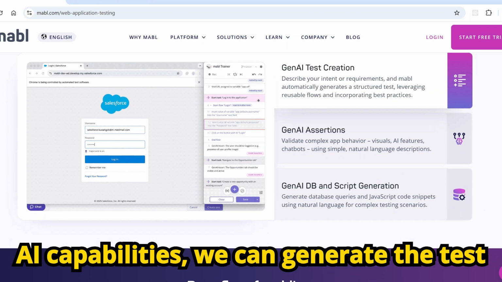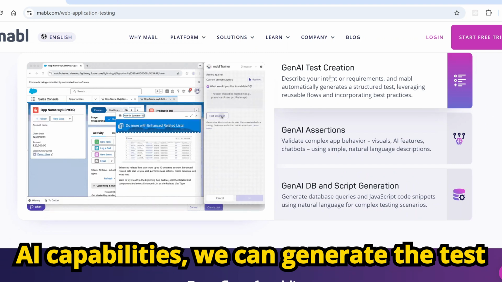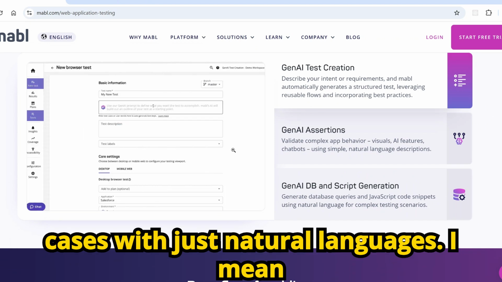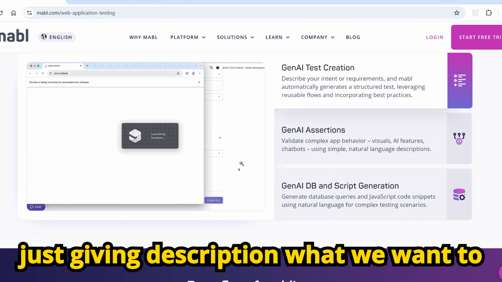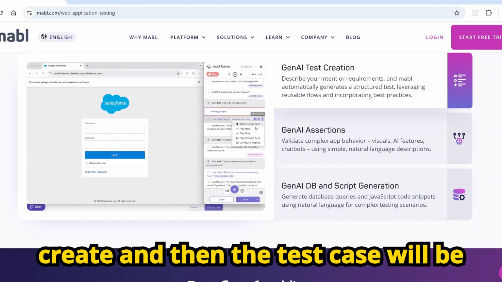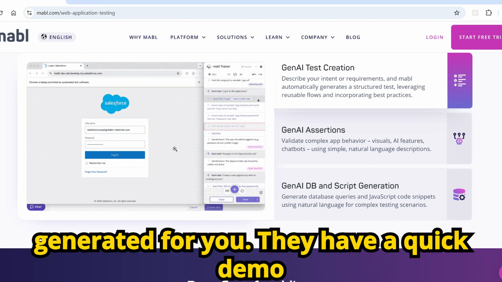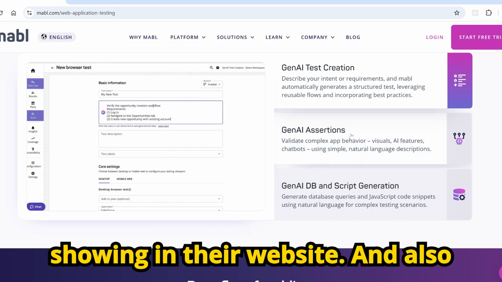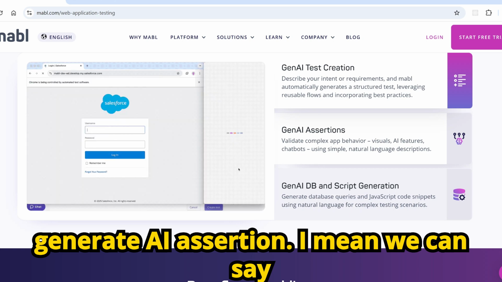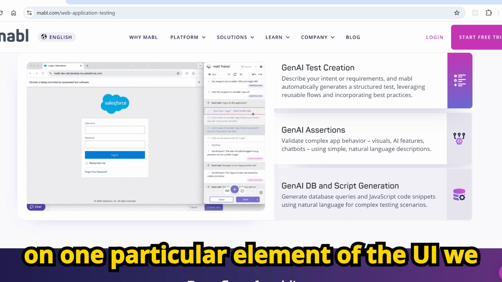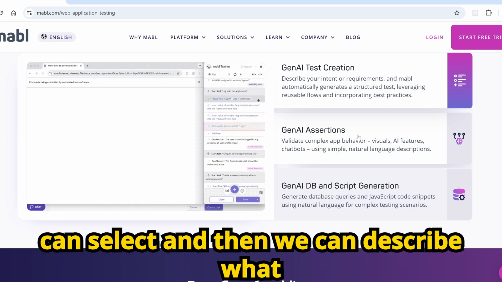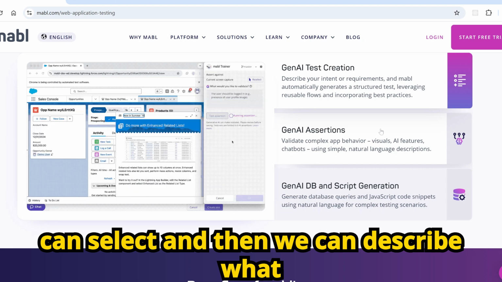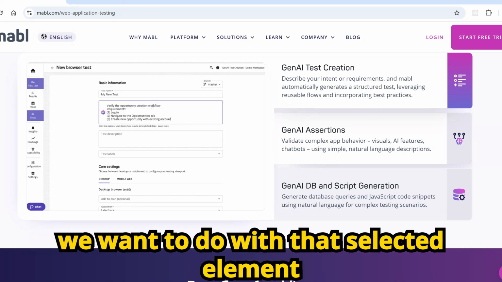And if we move to the AI capabilities, we can generate test cases with just natural language. I mean, just giving a description of what we want to create, and then the test case will be generated for you. They have a quick demo on their website. And also generative AI assertion. I mean, we can select one particular element of the UI, and then we can describe what we want to do with that selected element in the UI.